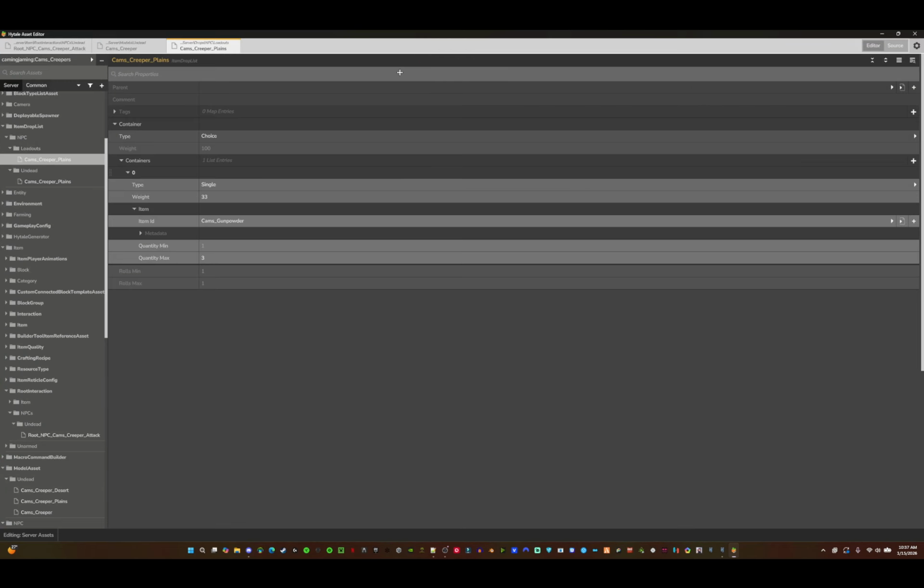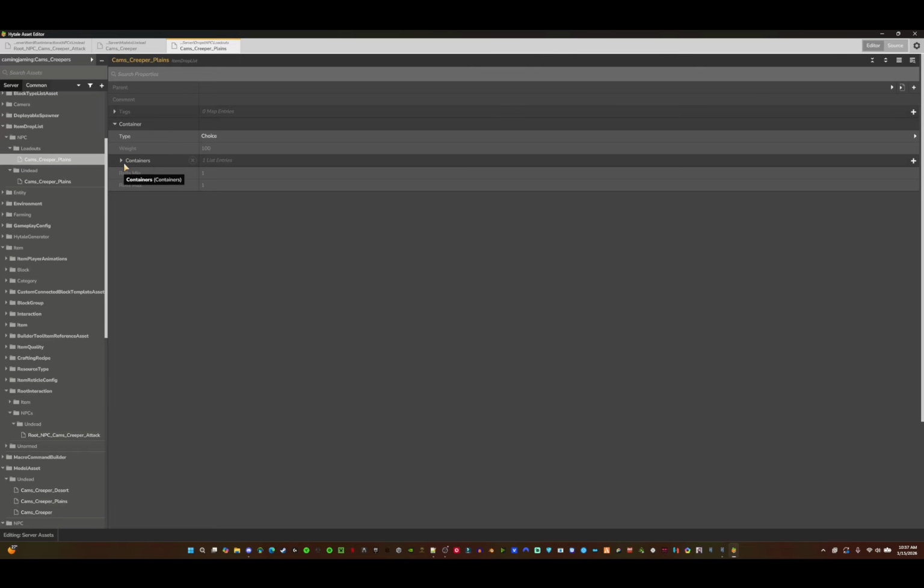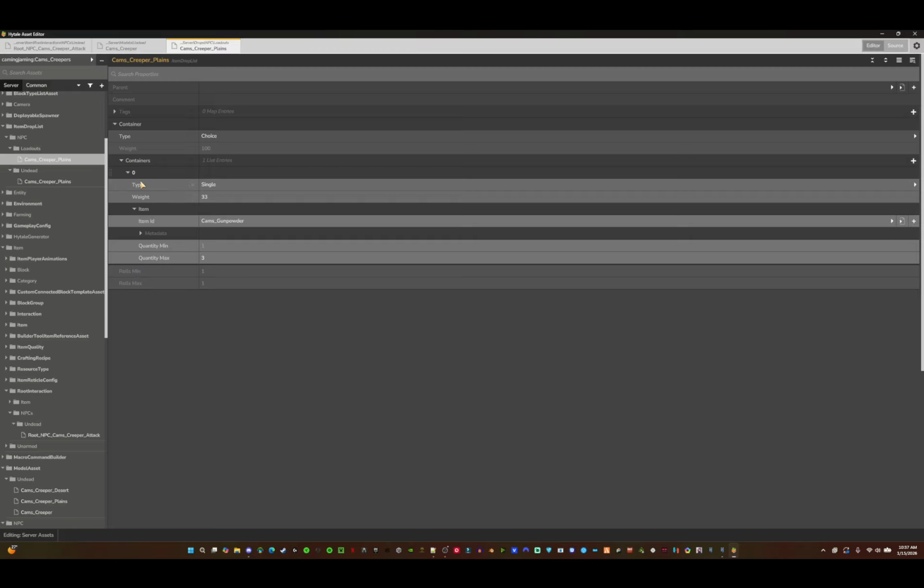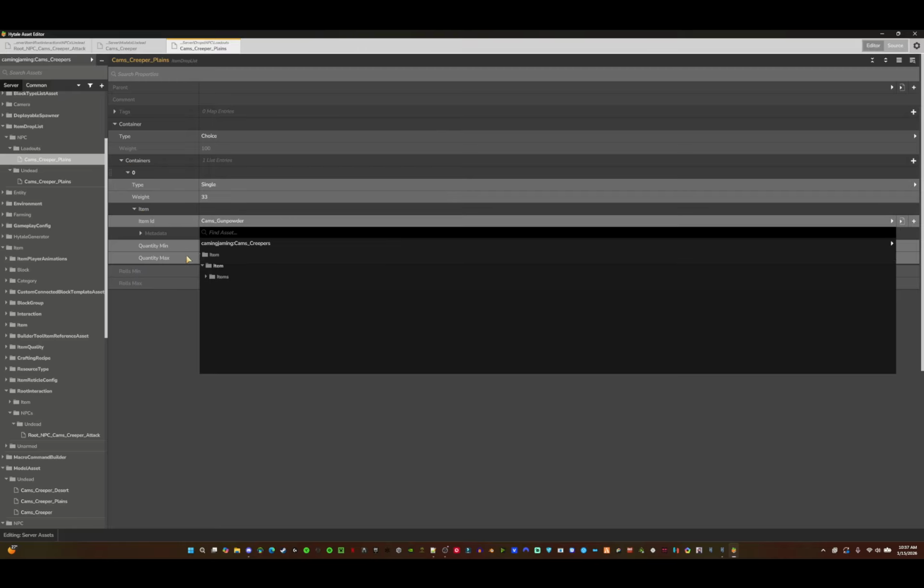Now that you've made sure your creature can spawn in and can walk around in the world, now you want to make sure it can drop stuff when you kill it. It should already have a default drop list from the skeleton fighter that we ported over, but if you want to change that, it's very, very easy. Go into loadouts, do your drop list, container, item, and then right here is whatever your item is.